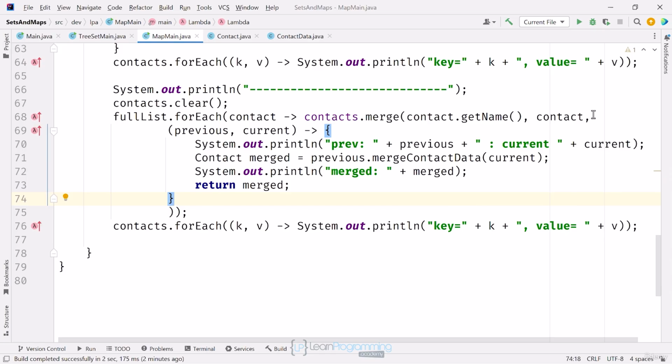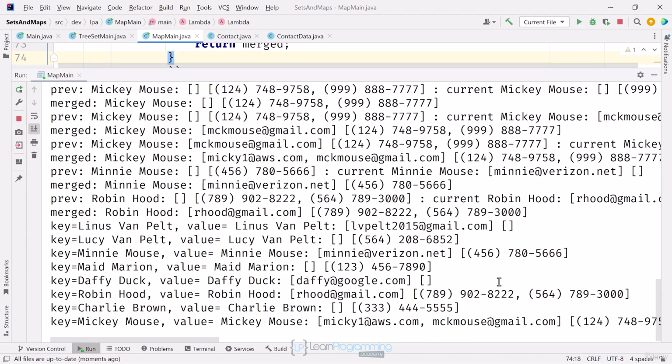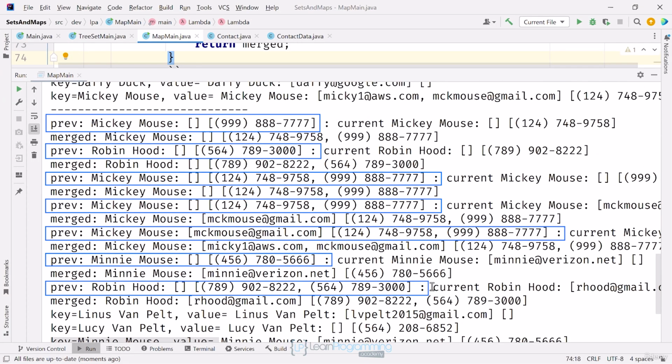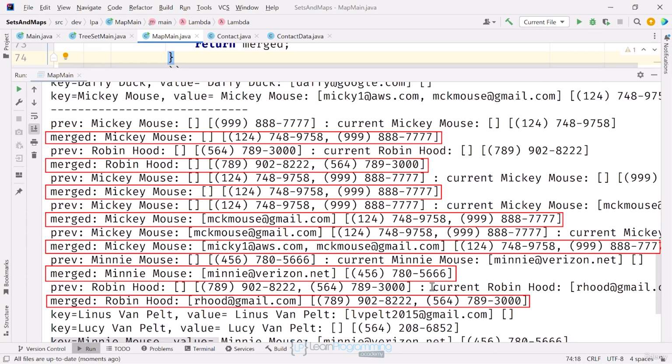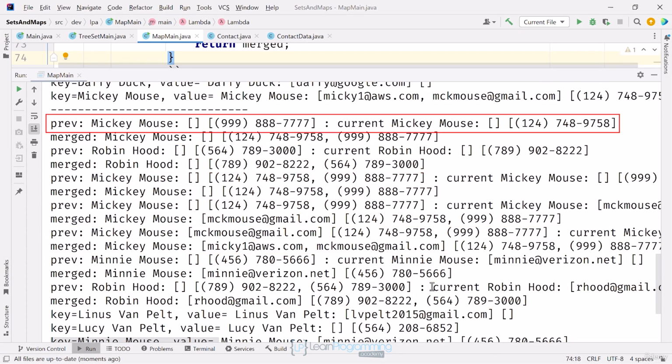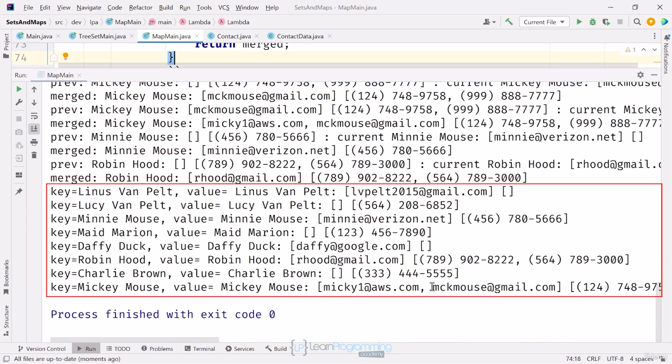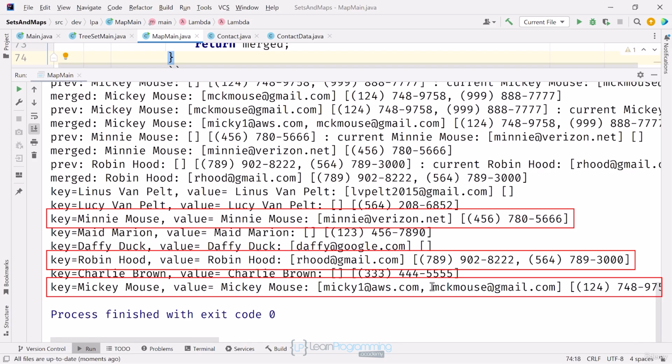This looks like a lot, but bear with me for a moment here. There's a reason I'm using the forEach method and not the enhanced for loop, which might have been a little bit easier to see. I'll run the code. You can now see the progression of the merge happening with both the previous, current and merged contact printed out. If I just look at Mickey Mouse's progression, I can see that the map started out with the 999 phone contact, then it merged that with the 124 number, and it continues to merge any elements where the key already exists in the map. Then I've got the full map printed after that, and all my elements are again nicely merged.